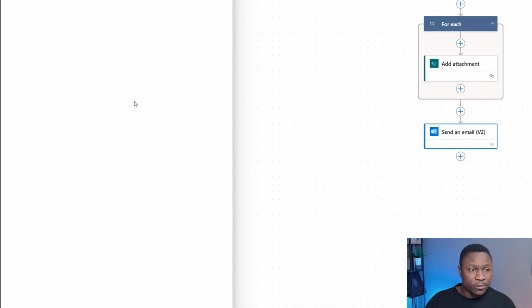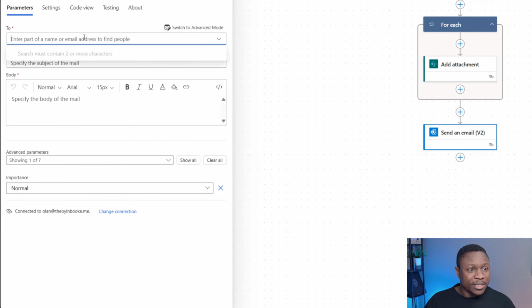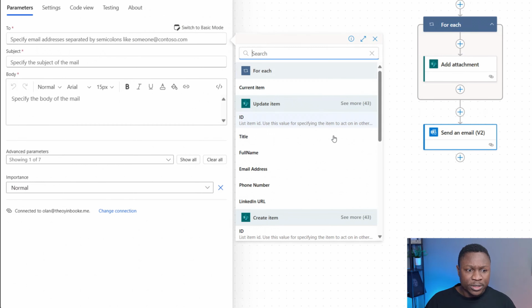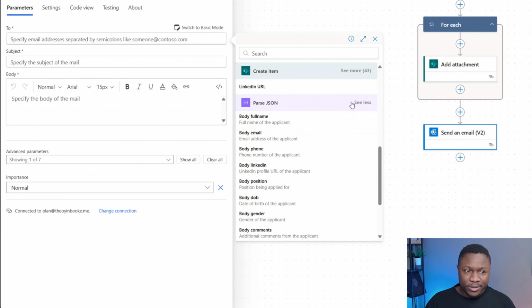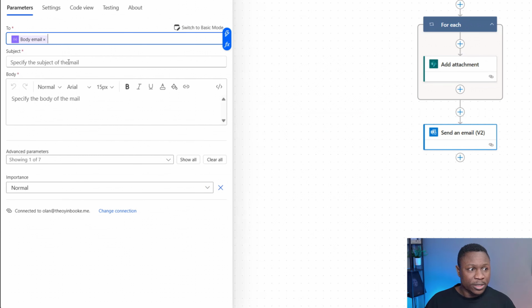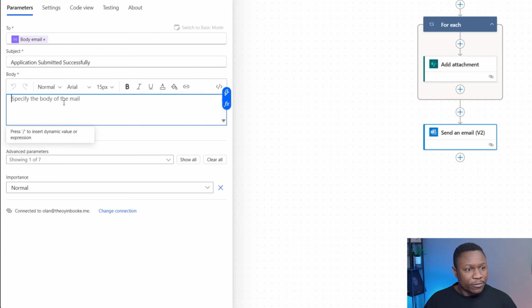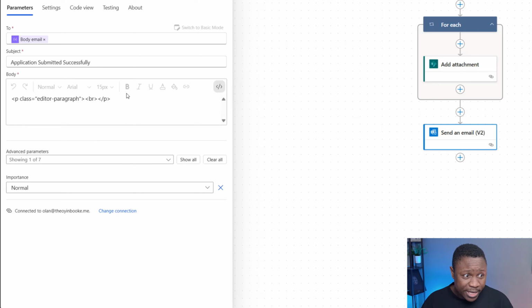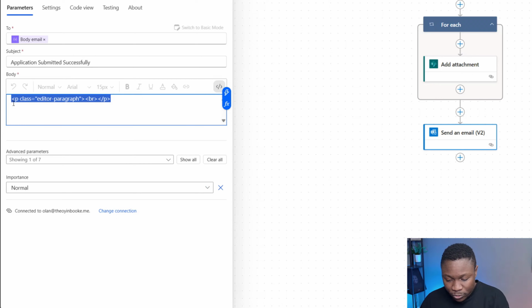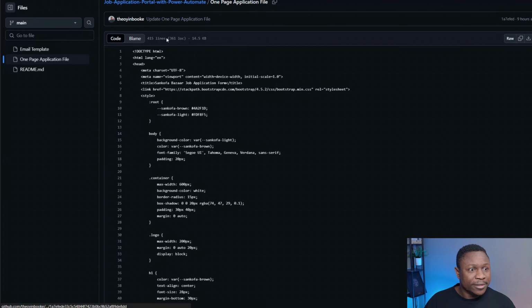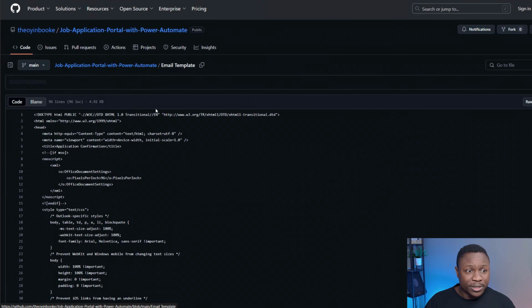Okay, using V2. Who are you sending this to? Switch to advanced mode so that I can select a dynamic variable. I'm coming down here. It's going to be email. So this is the email of the person. Application successful. Now for the body of the email, I'm going to switch here to this so that I can use the format, and within this I also have another code for an email template that I've created.